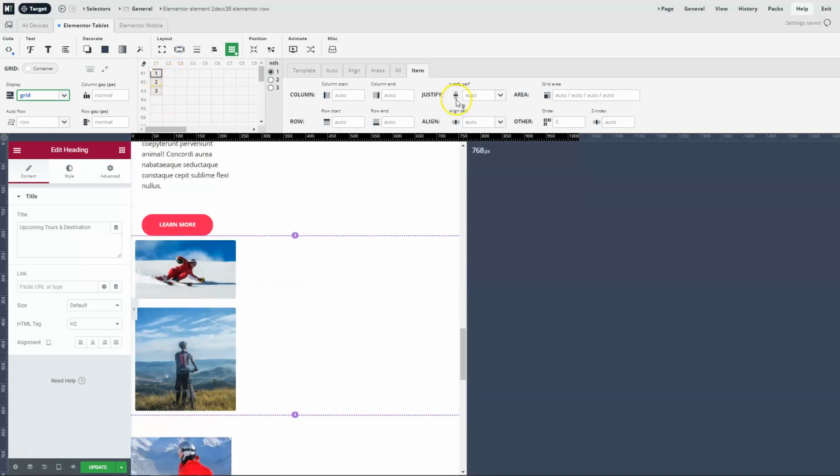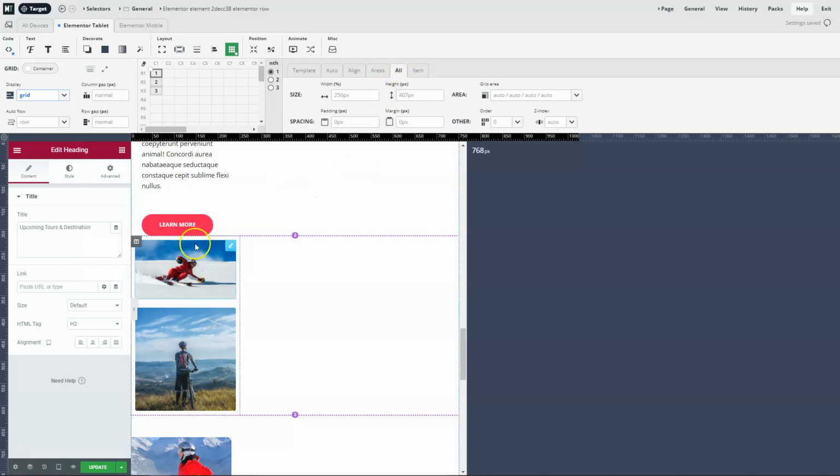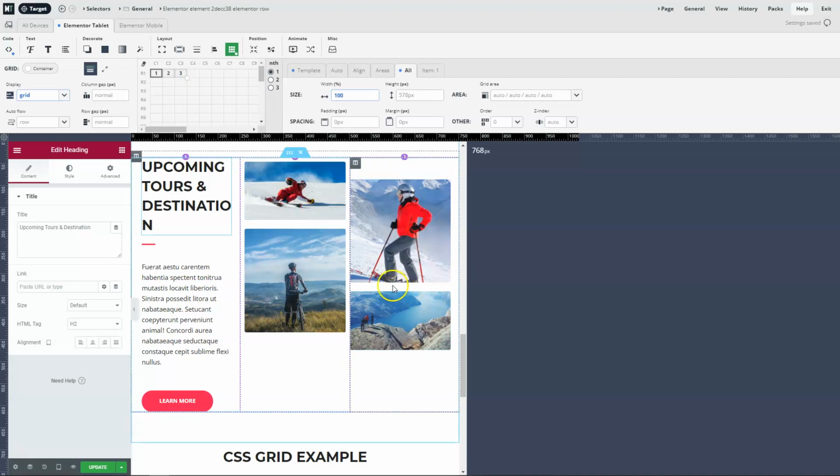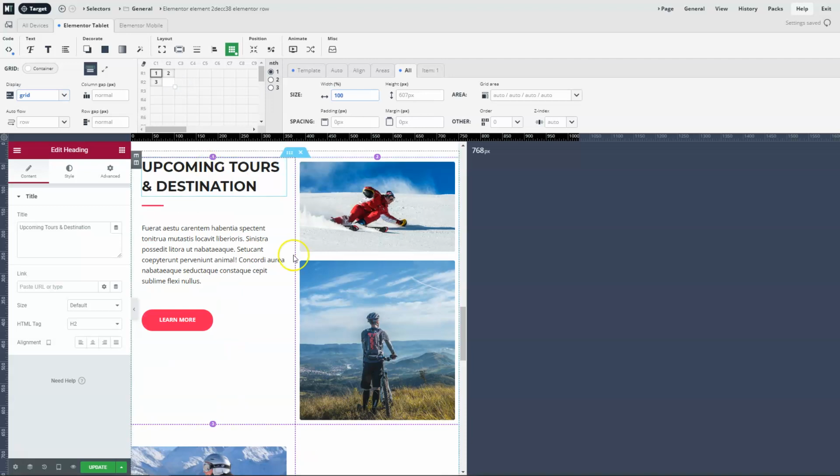The first thing you want to do whenever you're adapting an Elementor column structure is go to the All tab, which refers to all of the items, and set the width to 100%. That way they will fill the width of whatever grid structure we create here. So to create exactly the same as what we had before, I've just dragged this out over to the right to create 3 columns. But we could say have 2 columns like this.